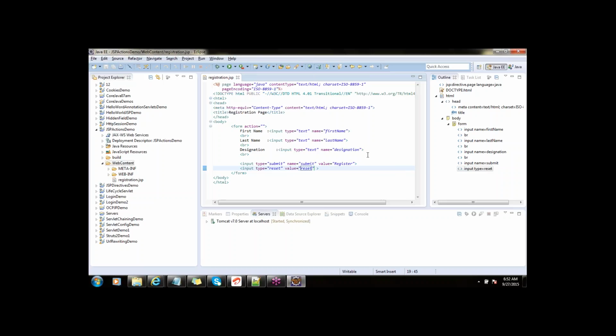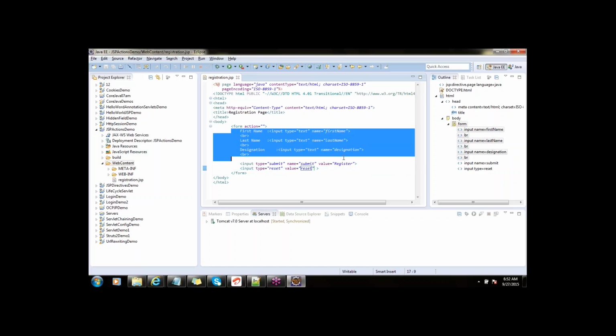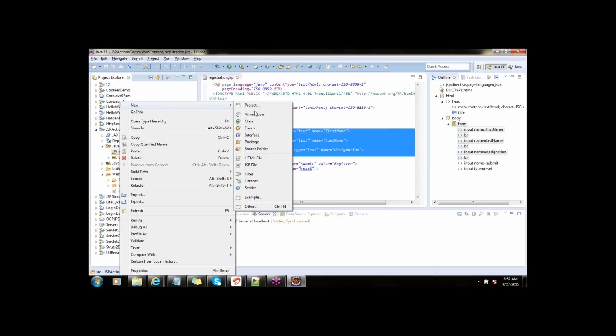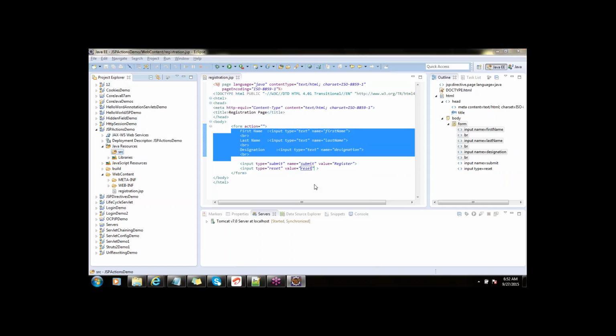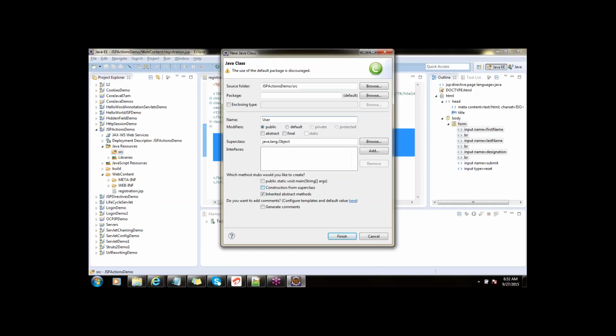I need a bean here. I'm going to put these three values into a bean, and from that bean I'm going to capture and display. So a bean in my resource is a class, the User class.